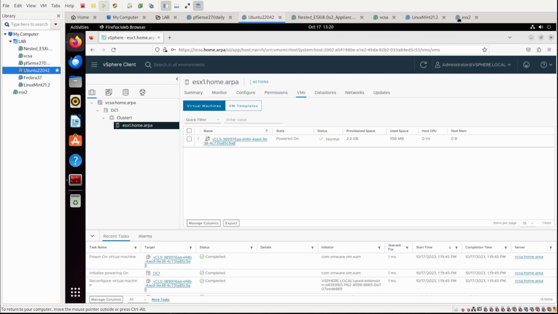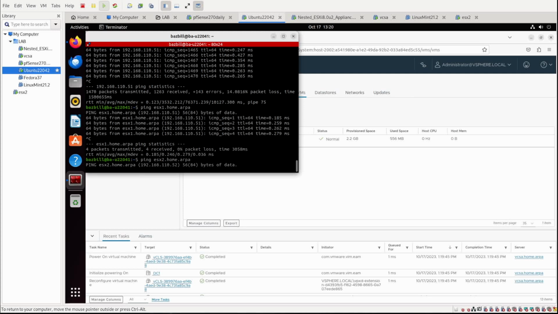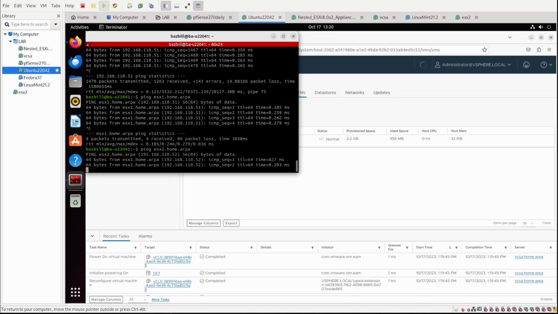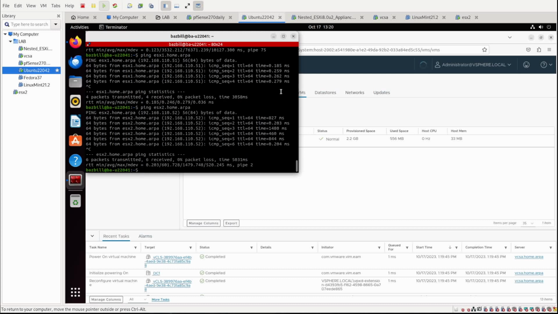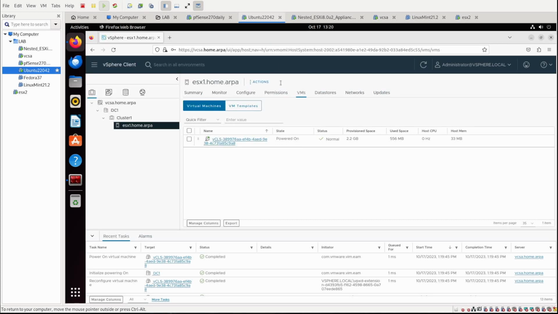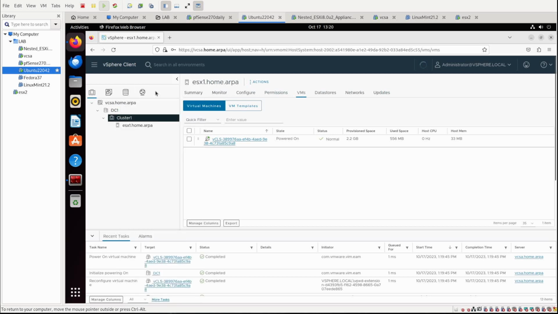Okay, well, let's take a look at ESX2 and see if that's ready here. We'll just try pinging that. I'm pretty sure I did 1, 2, and 3 in my DNS settings, so I should be able to ping by host name. And there it goes, so that's good. Excellent. Let's minimize our terminal out of the way, and let's add another host to the cluster.